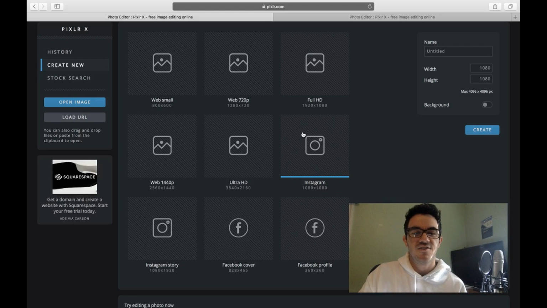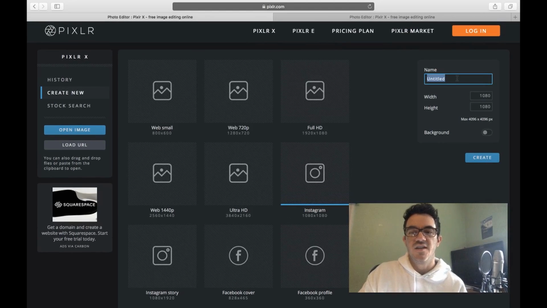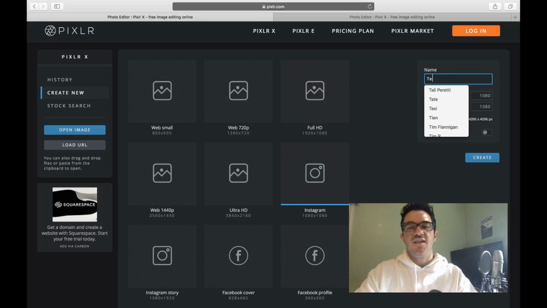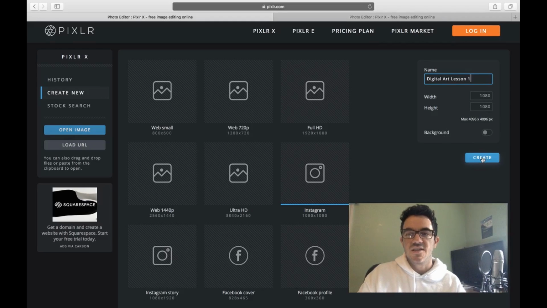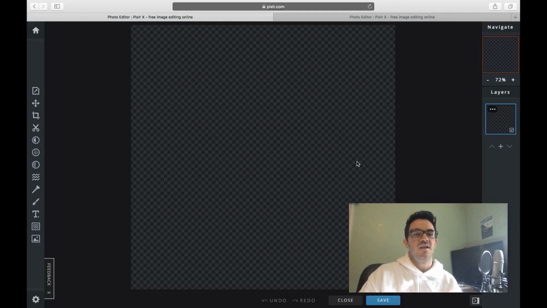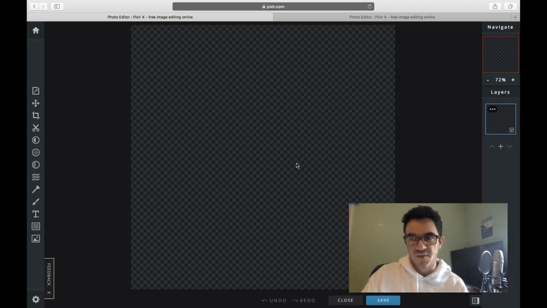So you're going to select your template here, your dimensions, and you're going to come over here and give a name. I'm going to say, let's see, Digital Art Lesson 1. And after you've named your project, we're going to click Create. Now, this is the template where all of the digital art editing and photo manipulation can occur.